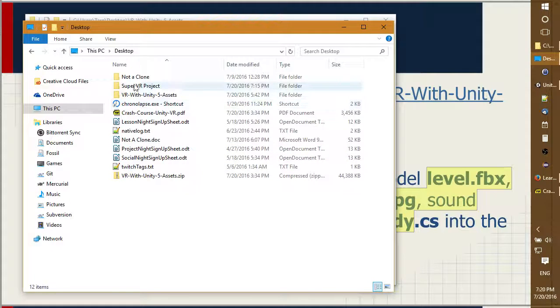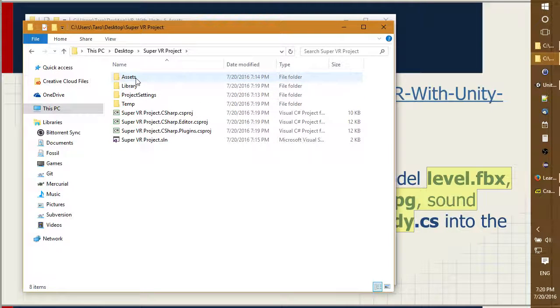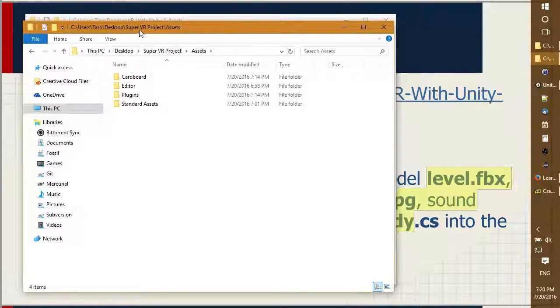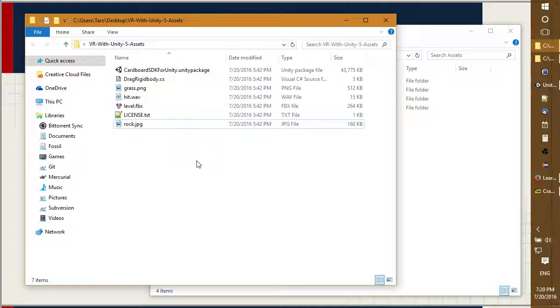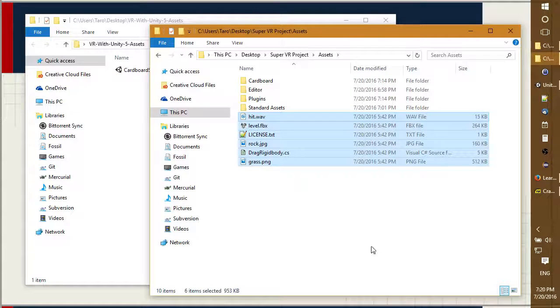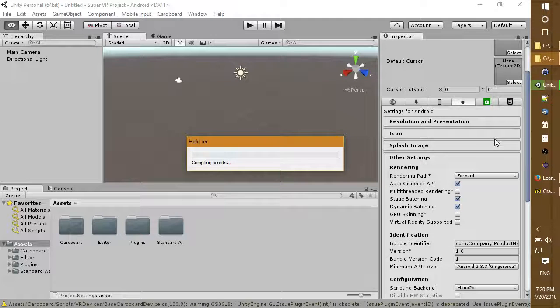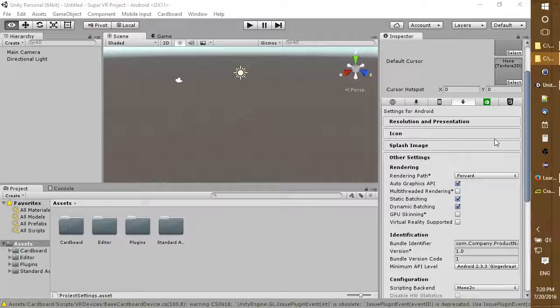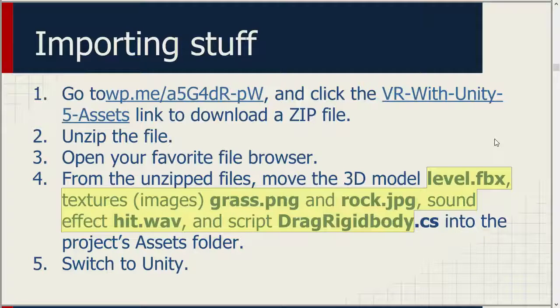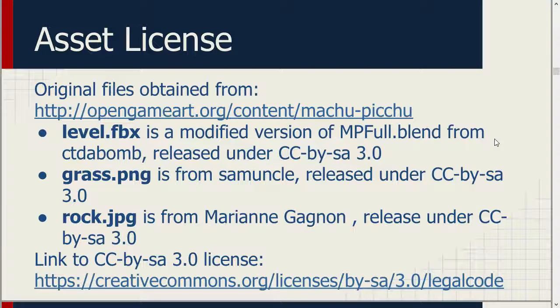According to my desktop, the Super VR project is where my project is, and there's an assets folder in here. So make sure you open that, and then pretty much cut and paste all these into your project's assets folder, and then return to Unity. And then you're going to see a progress bar again. I swear this is the last progress bar you're going to see, with an exception of, oh, that's right, I need to open Visual Studio at some point. So cool. I assume everyone got all the way up to there.